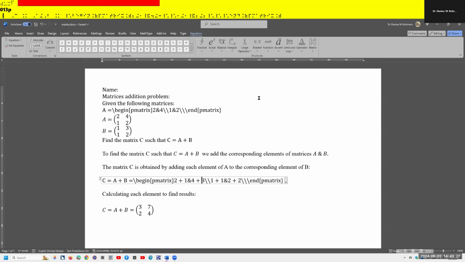So you actually clearly see on the paper 2 plus 1, and then the ampersand is literally the space in the matrices, and then you have 4 plus 3. Now the backslashes are going to tell you to go to the next row. Backslash 1 plus 1 and 2 plus 2. And then completely end it and listen for p matrix. You're ending the p matrix.